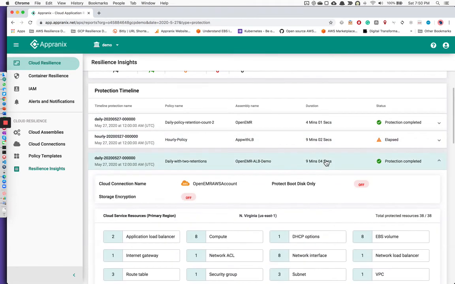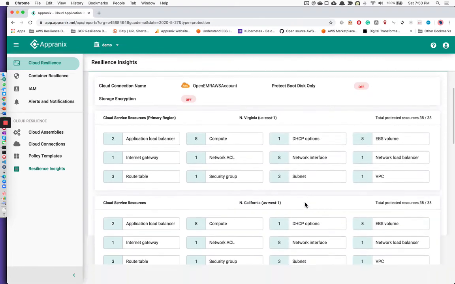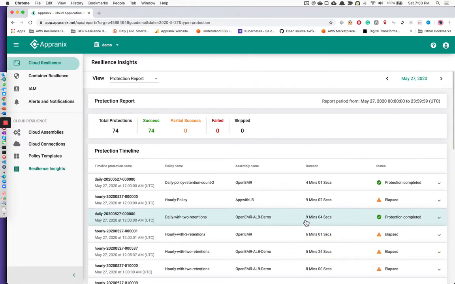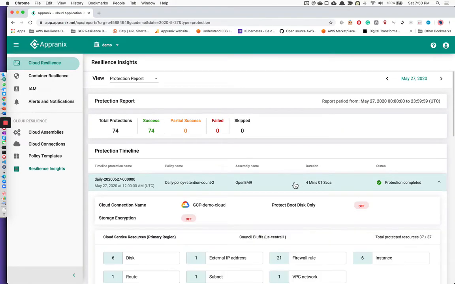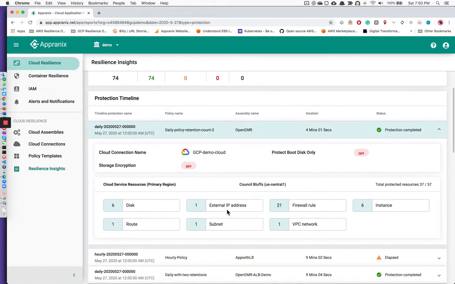If you look at an example here, you see all the resources that are protected between two regions, Northern Virginia as well as the California region. And similarly, if your environment is running on GCP cloud, you can see the various regions as well as the resources that are protected. On Google Cloud, you will see only one because it's already global. As soon as you make a copy of your environment, it becomes global, so you can go ahead and recover those environments as well.